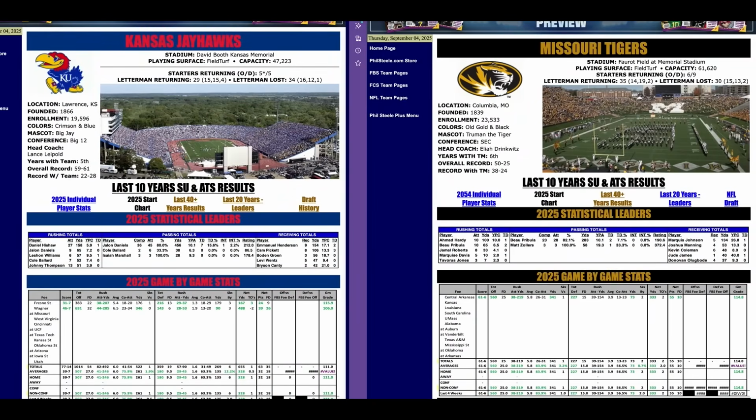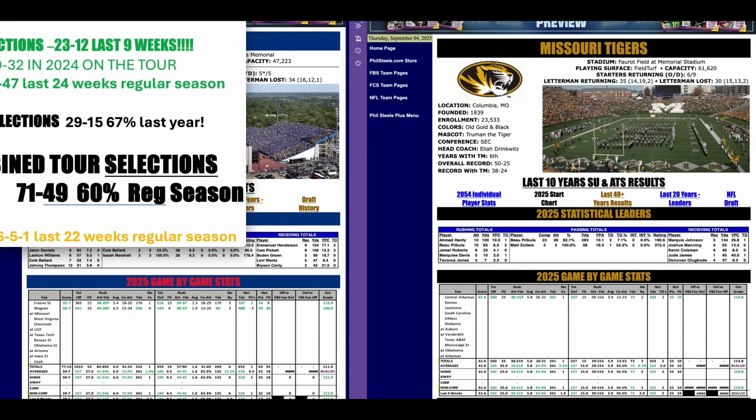Up for you today, I've got 5 selections, 6 quick hitters, and even a rare NFL play. Before I get to the starting matchup here, Kansas and Missouri, a quick bit of housekeeping.